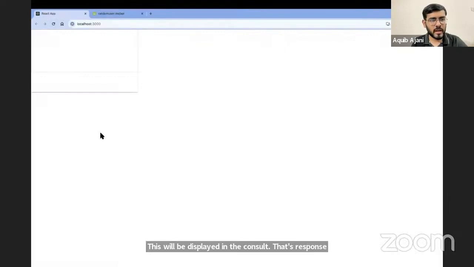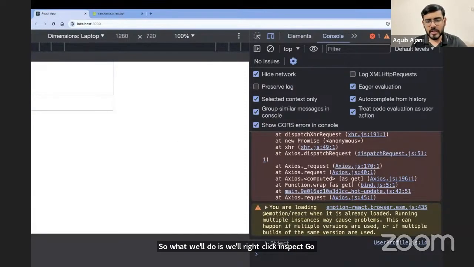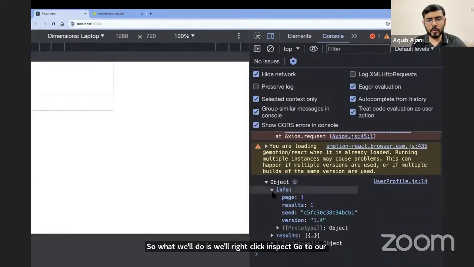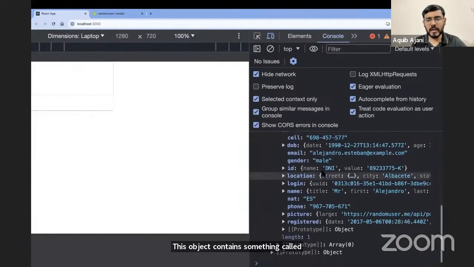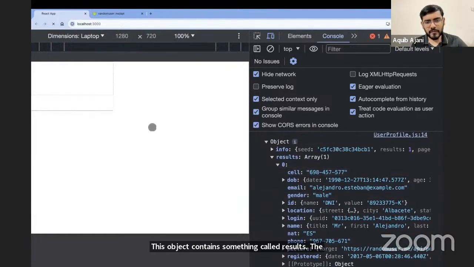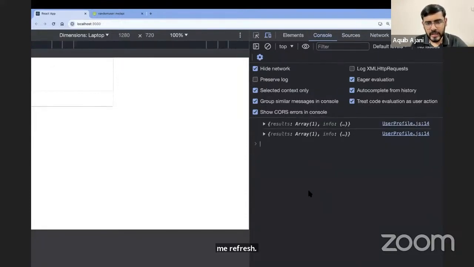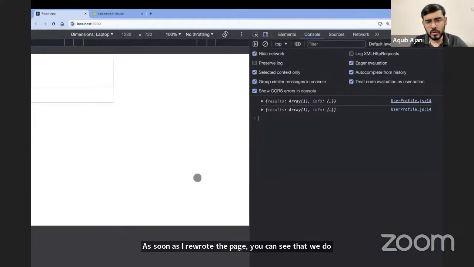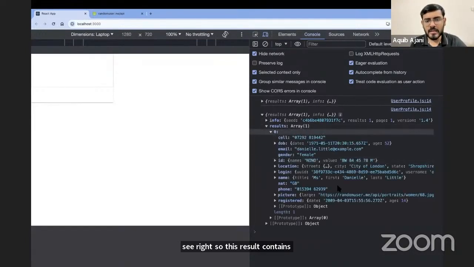Now let's check this out. We'll right click, inspect, go to our console, and you can see here we get an object. This object contains something called results. Results will contain everything, as you can see. Let me refresh. As soon as I reload the page, you can see that we do get the data over here in our console. So this object contains something called results, and this is the actual data coming in from the API.